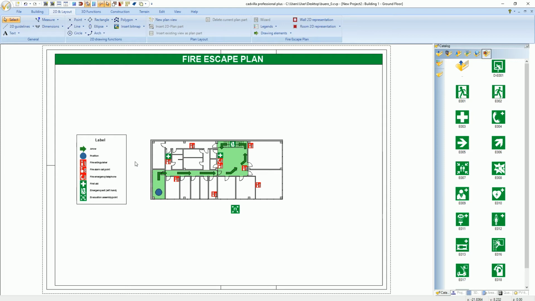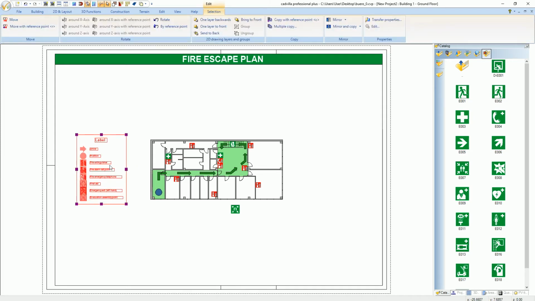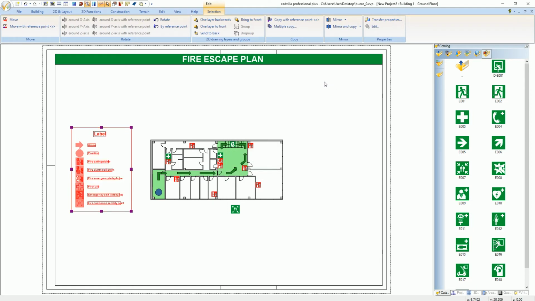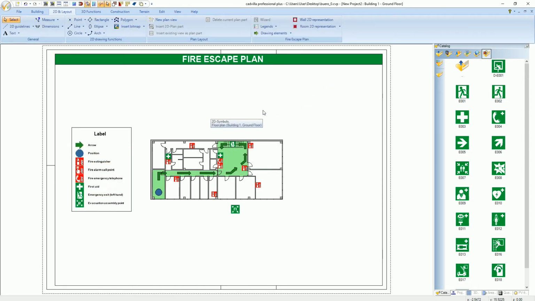If we would like to change the size of the legend, we select it with a left mouse click, right mouse button, Properties. We select first Maintain Aspect Ratio. We enter for the width, for example 9 meters. We confirm with Tab and press OK. We press Escape and we can see that the legend size has changed.